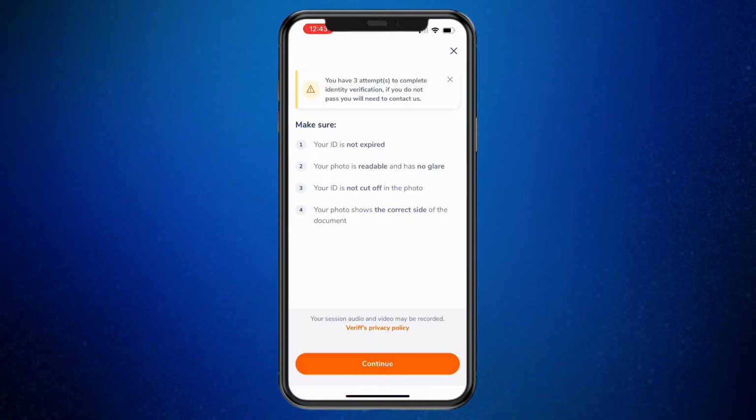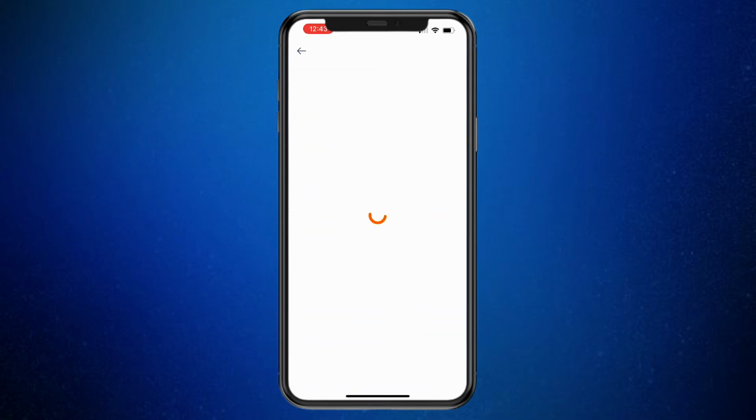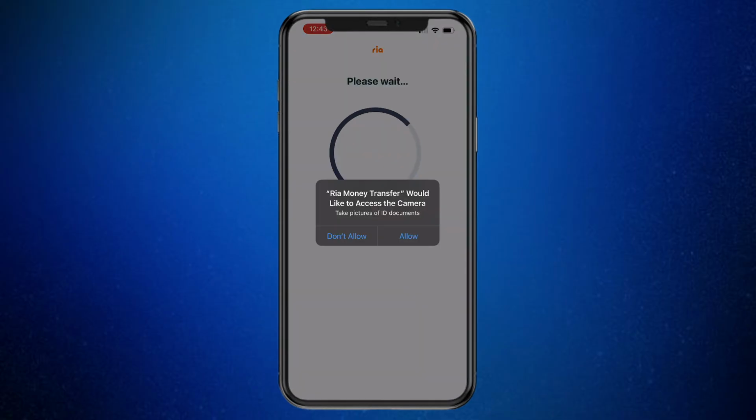Now what you need to do next is to do an identity verification. So to do this, simply click continue right here, and then they will request access to your camera, and then you need to scan your ID or passport or driver's license, just any form of identification for yourself, and then you can just verify your identity. And once you have done that, you can actually go ahead and send the money.